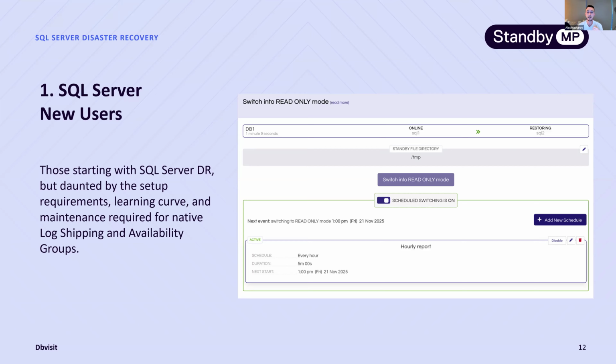They want something easier to use. They might not have the most complex use case in the world, but they want to make sure that whatever they've got works and they understand it. And our product is the perfect fit for that. You can install Standby multi-platform for SQL Server in a few minutes and have it going a few minutes after that. So anyone who's new to SQL Server, we're a great fit.